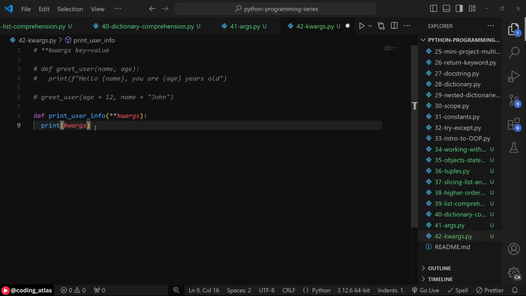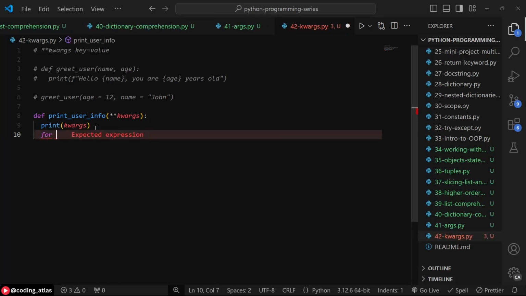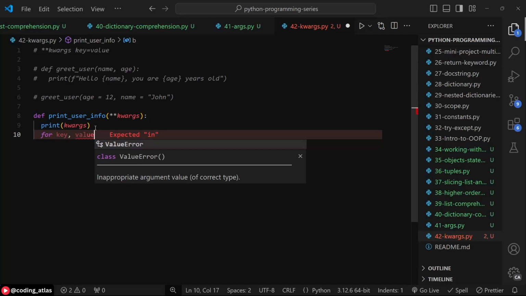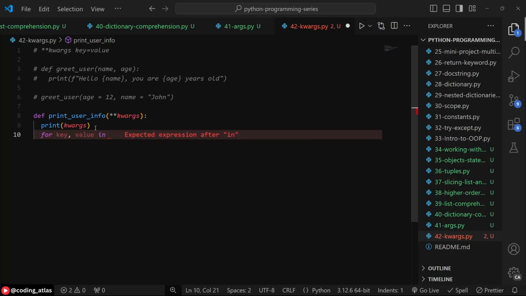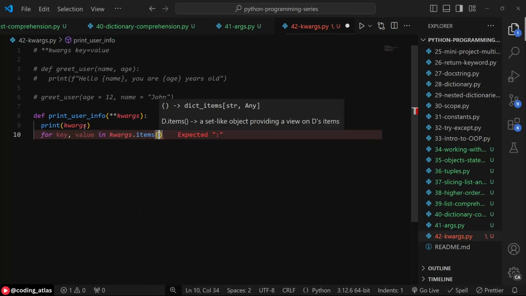Then we want to print the user info. We don't know the number of user info items that will be provided. In a dictionary, you can have access to only the key if you use just the dictionary, or you can have access to the key and the value if you use the dictionary and the items method. So we are going to use both the key and the value. In our case, we have key, value, in, and the dictionary is going to be kwargs. We are going to use the items method so we can have access to the key and the value.